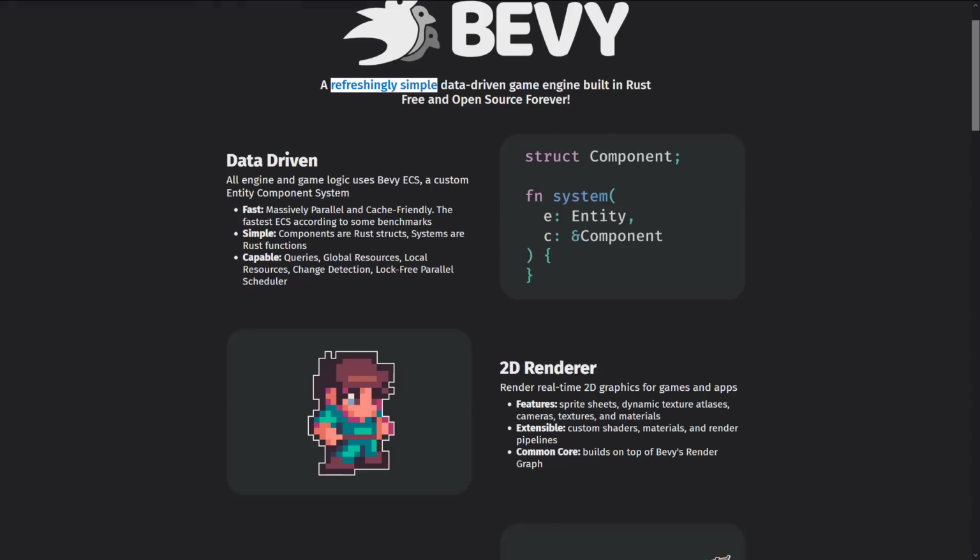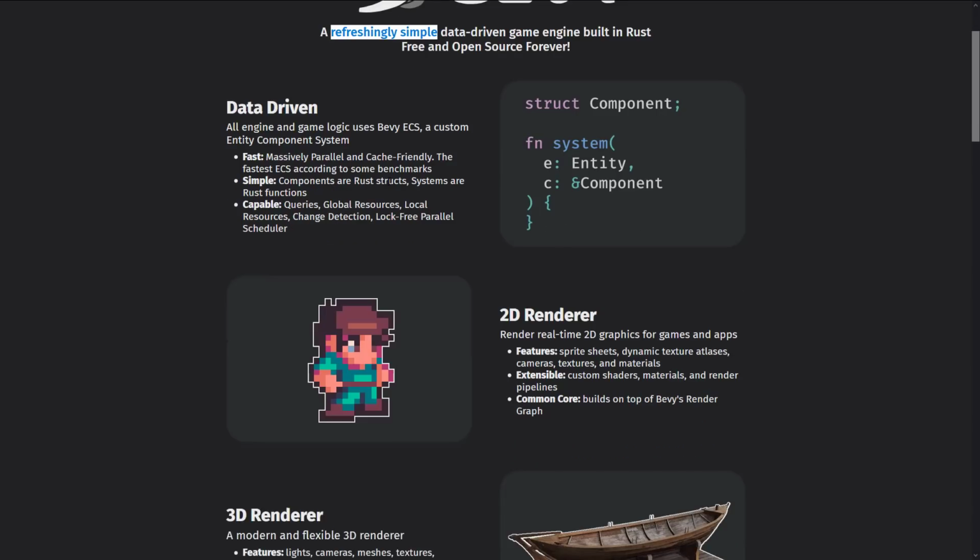So what we've got here is data-driven. It's got its own ECS, or entity component system, the Bevy ECS, a custom entity component system. It's, again, magic word, simple. I like that. Fast, massively parallel, and cache-friendly, so you can have multiple threads working on the same sets of data without having a bunch of race conditions and locks going on. And it is capable. You've got queries, global resources, local resources, change detection, and a lock-free parallel scheduler. Again, so you can have multiple tasks all working on the same sets of data at the same time. And again, to summarize my favorite thing, it's simple. Components are Rust structs. Systems are Rust functions.